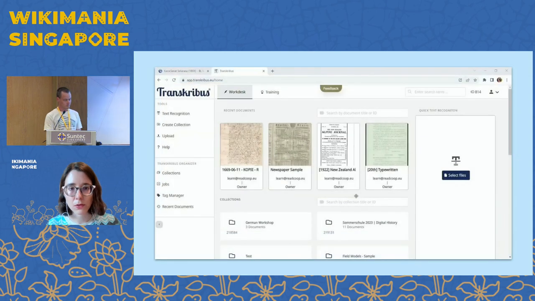So this is the interface of Transkribus. You see there is the work desk where we work, and then the training tab. We will use it later only to train your models.